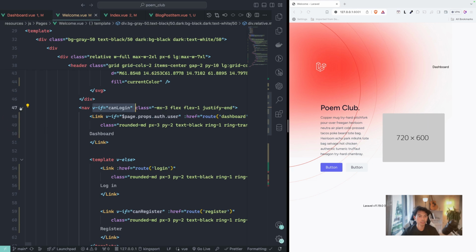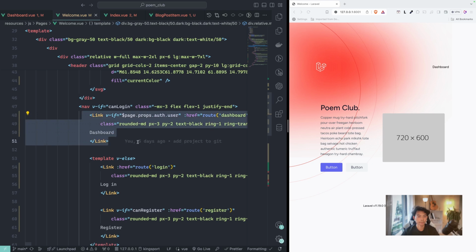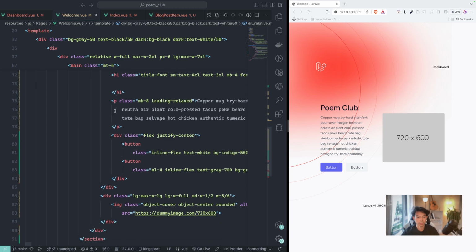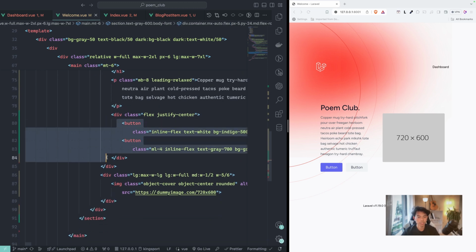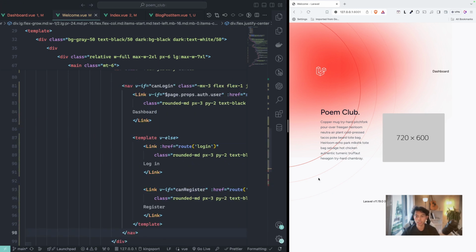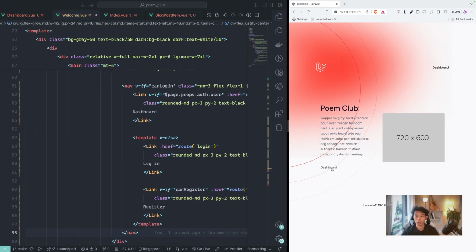So if these two are can log in, we will do the validation here. I will use that nav, copy and paste it between that div. Let me paste. If you see now, you are already logged in, so you are seeing the dashboard. If I log out, you will see login and register, right? You can do the button here as you wish, according to the TailwindCSS style.